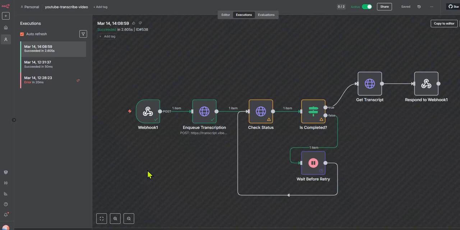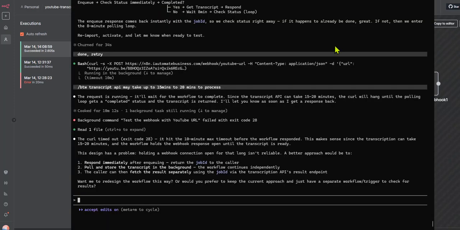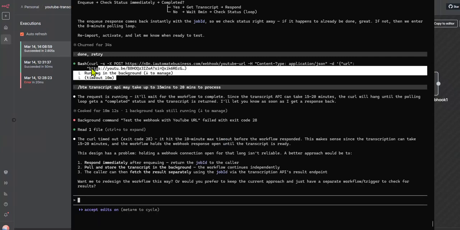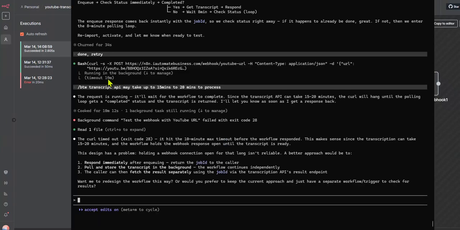But I want to go back to Claude Code first and let Claude Code know that this essentially has not come back. So Claude Code is also saying a couple of things here. Claude Code is saying that the command timed out, it hit a 10-minute maximum timeout. You can see that here. When it's run this command, it's got a timeout of 10 minutes, and the transcript API could take up to 15 minutes. So there is a way to fix that, and we'll come into that in a moment.